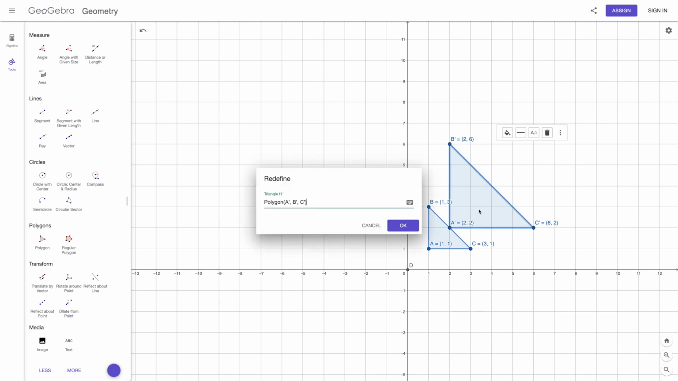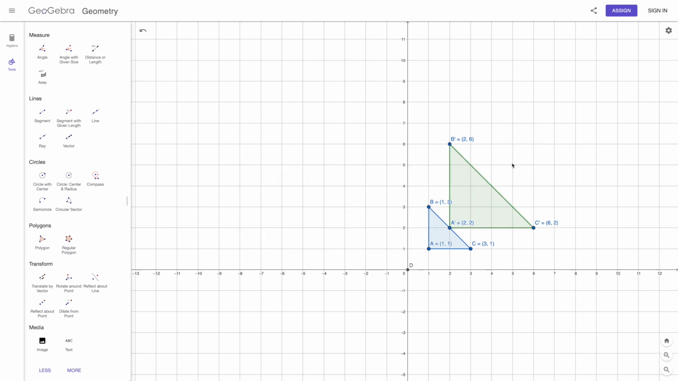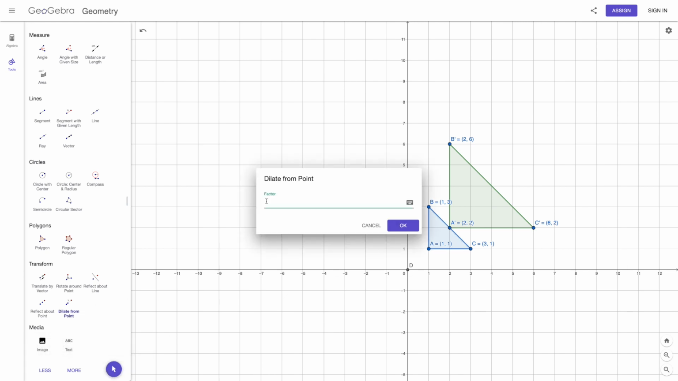Let's do one more. First I'm going to change the color of my shape just so I can clearly see in case there's any overlap. Let's do one more, this time with a larger factor. So I'm going to go again to Tools, Dilate from a Point, click my original polygon, point D. This time let's go for a factor of 6.